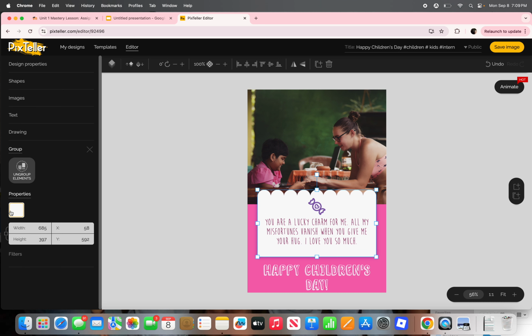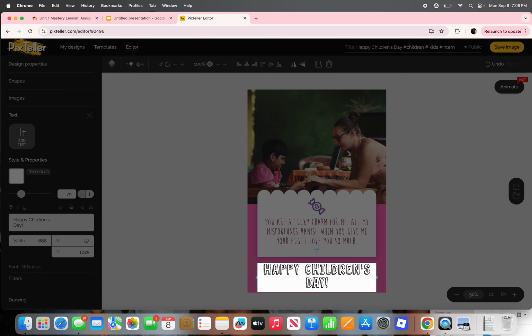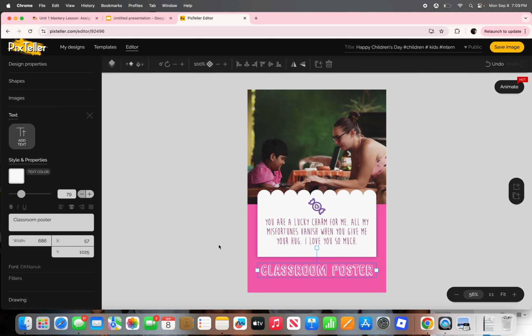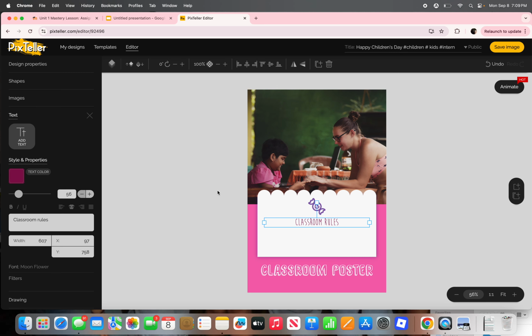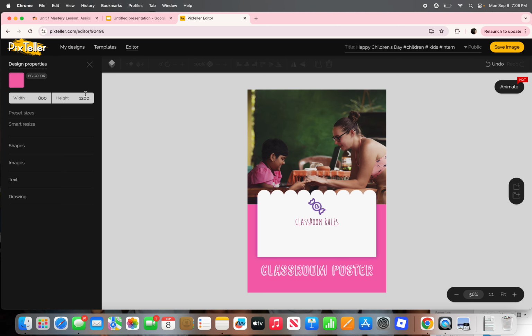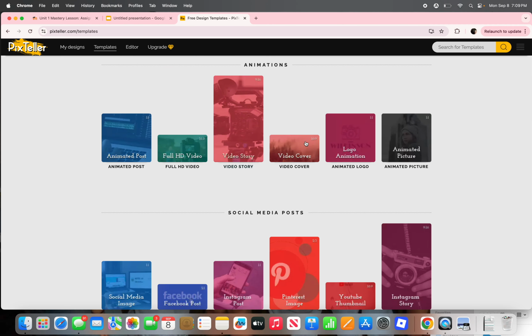You can change basically anything on here. You can change colors, you can change text, you could say classroom poster, things like that, classroom rules, and you could just change pretty much any part of anything in here. So it has a lot of different things. It also has things for videos, animations, things like this, and it gives you templates for those as well.